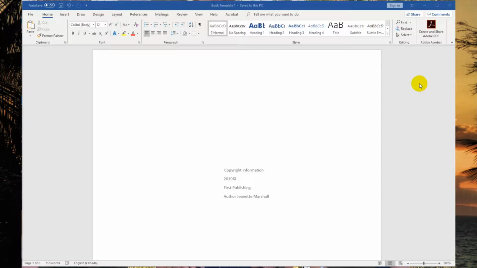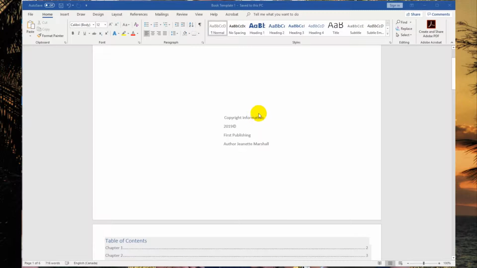So here we go. The very first page of it is your copyright information. So you can change all of that. You know how books usually have that this is the first publishing and it was done in 2019 and this is who wrote it and who published it, etc. So, you can do it if you want to or not.